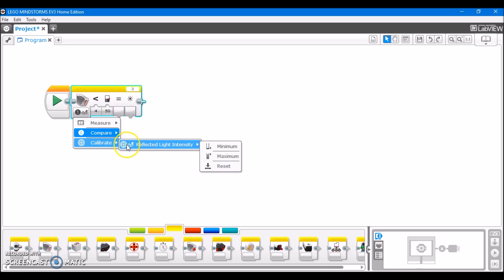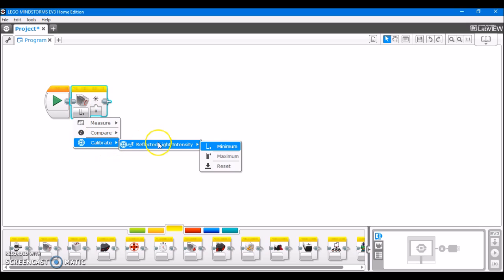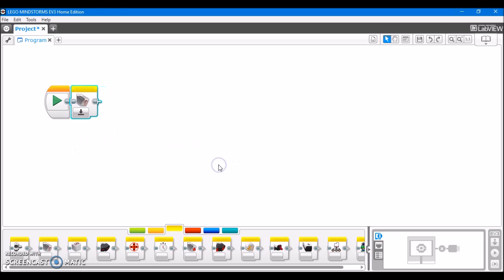Finally, we have calibrate mode, which is only for reflected light intensity. There's minimum, in which you are going to set the minimum percentage value that you want the sensor to look at. There's maximum, and finally we have reset, which is going to set the calibration back to the factory default of the sensor. And these are all going to be used to calibrate the light sensor within a program.